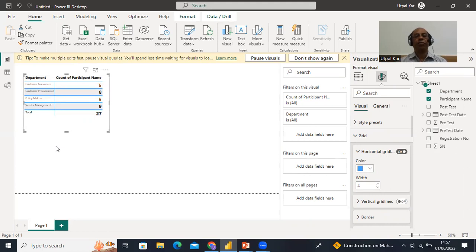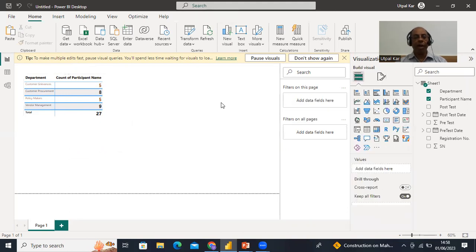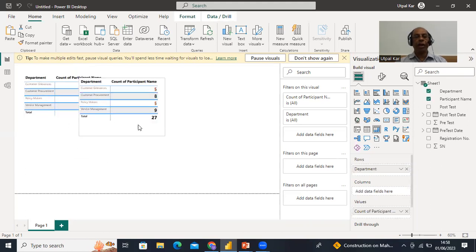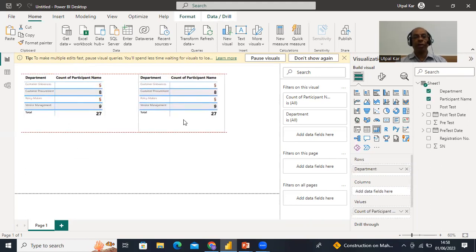Now I can right click and say copy, and from there copy visual. Now place the mouse into any blank area and use Control V. You can see that another copy has been made, which you can drag and put in some other area. So now this is also a duplicate copy, but this chart can very easily be created in the form of a pie chart.